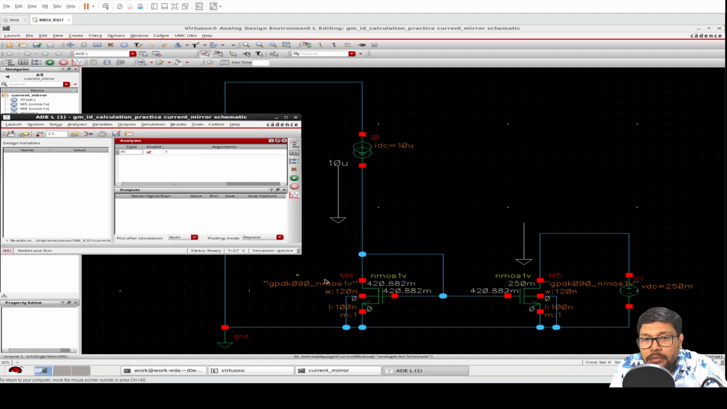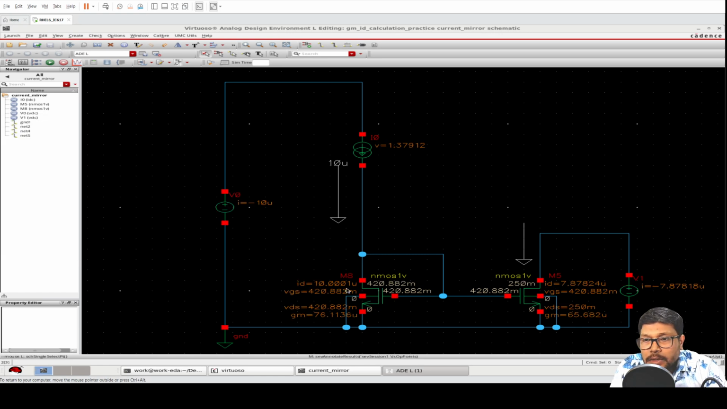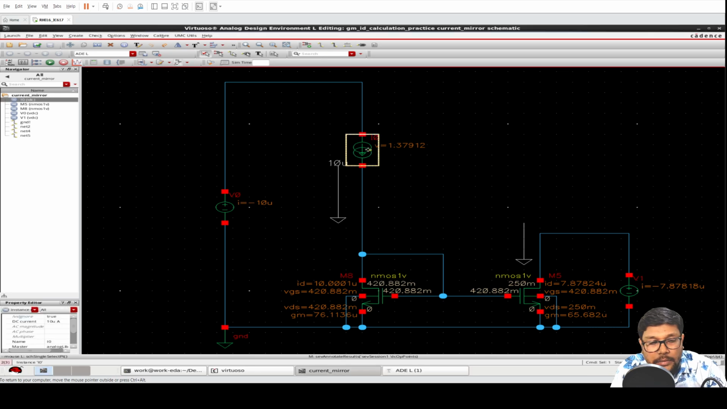What you can see here, let me show also the current: the ID of M8 is 10 micro, the current I'm giving through this IDC, the ideal current source. But when this current is mirrored, it should mirror the 10 micro, but it is 7.8, because in saturation our lambda, the channel length modulation effect, also matters; because of that effect we multiply by 1 plus lambda VDS. That is the problem here: the VGS and VDS are equal on one side so the current is 10 micro, but here VGS is different and VDS is different.